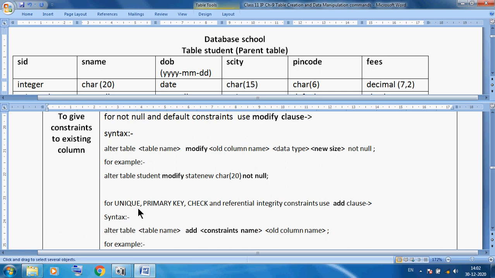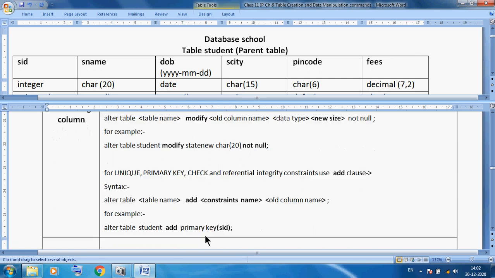For unique, primary key, check, and referential integrity constraints, we can use add. If you have NOT NULL and DEFAULT constraints, we can use modify, but for the others, unique, primary key, check, referential integrity constraints, we can use the add clause. So you can see ALTER TABLE table name ADD. Here I am using the constraint name and old column name. This is a very advanced thing.